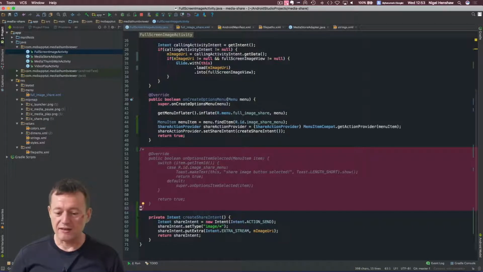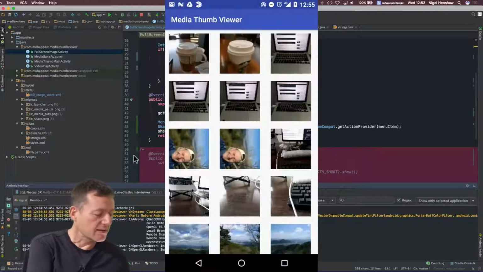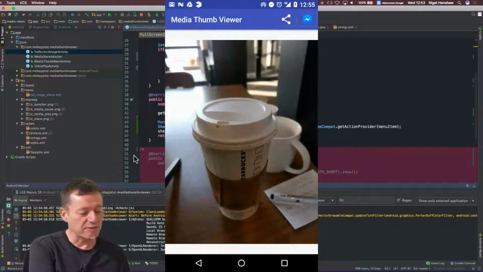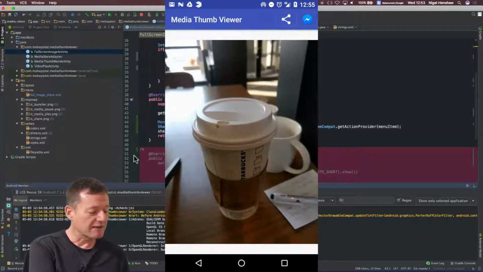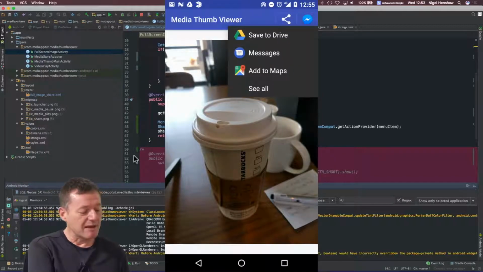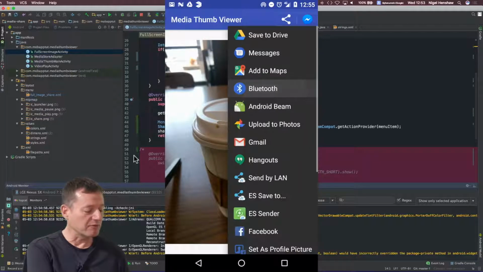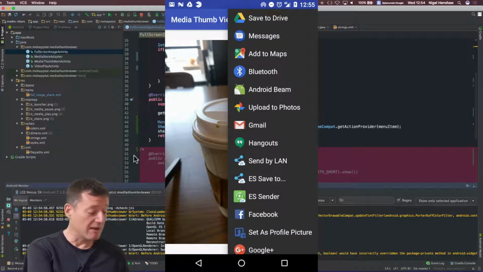The application's now started. Let's record this so you guys can see what's happening here. I'm just going to click on one of the media thumbnails. There we've got the shareable, and I think this is a Facebook Messenger. If we click on the share icon, it's bringing up a number of options. I can save it to Google Drive, put it onto my messages, save it to Maps, or if I select all, I've got all these options of how we can share our image.